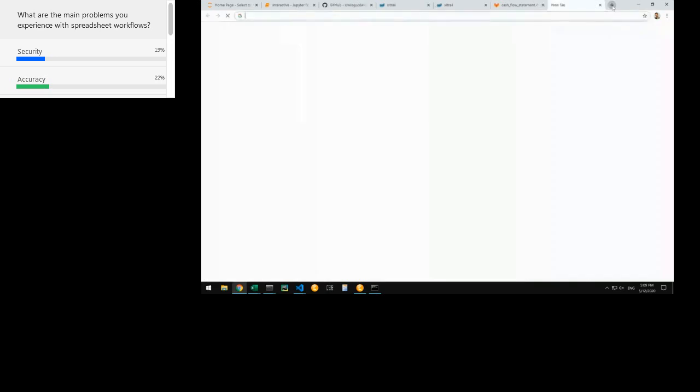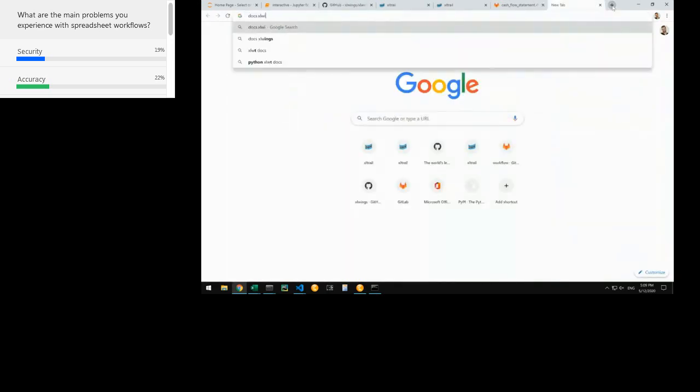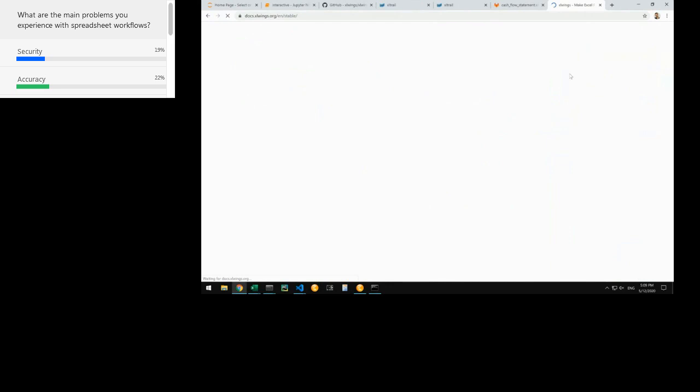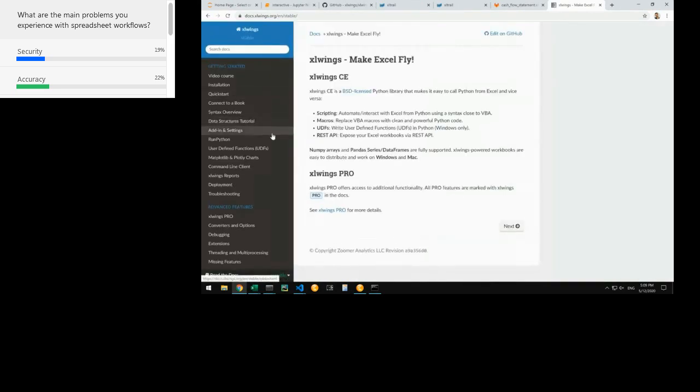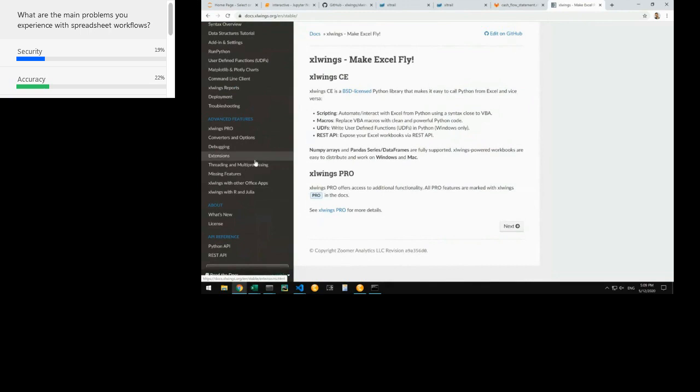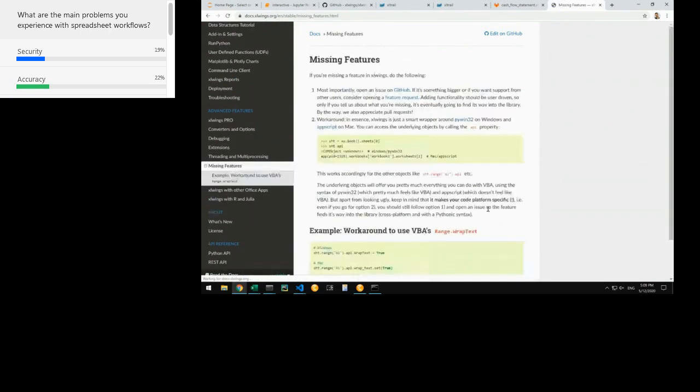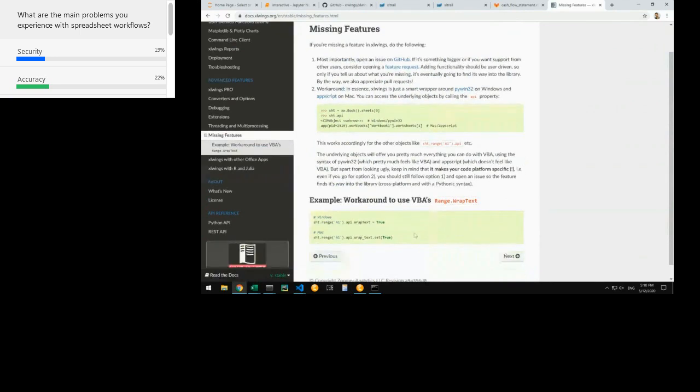Yeah, so the summary there is you can definitely do everything. It may just be more work. If you go to docs.xlwings.org, you will find the missing features, and it explains everything. There is always a workaround that you can use, and if you are on Windows, it's always pretty simple. It's just falling back to .api, and then you have the whole API available. So definitely a yes, but it may be a bit more work.